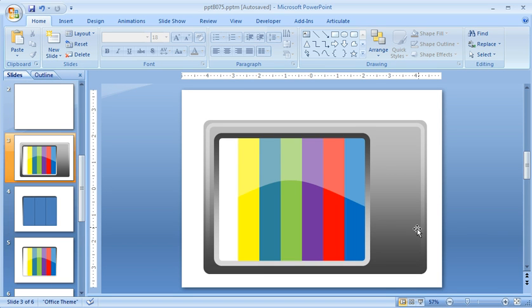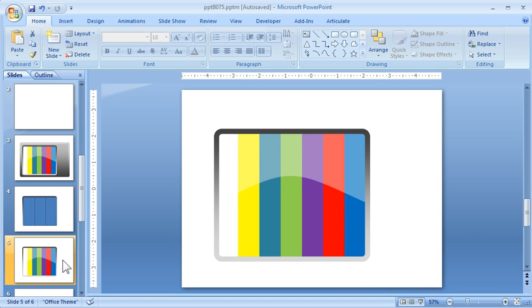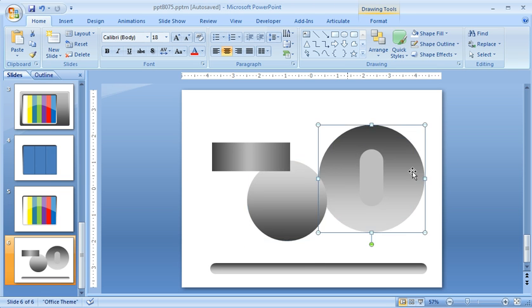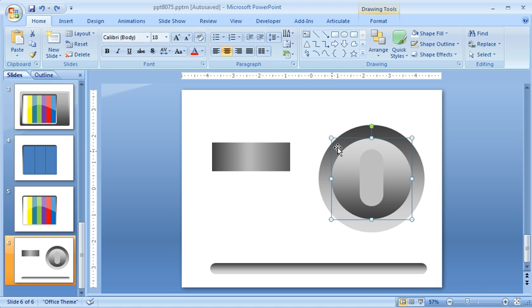Now we want to create the knobs and the grills and the feet, and that's easy enough to do. The knobs are just basically circles with gradients. If you look at it, you've got one circle that's dark to light. The other one is the exact same circle. I just copied it, made it a little smaller, and rotated it so it's dark and light here. So when we look at them together, it just looks like a knob.